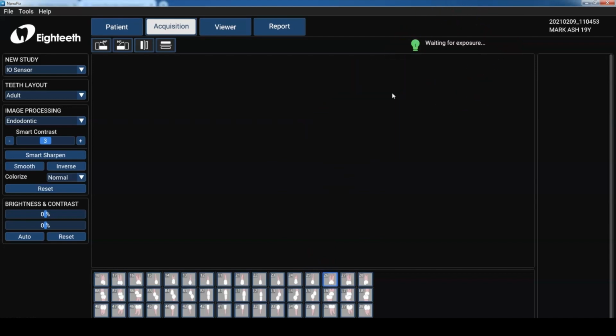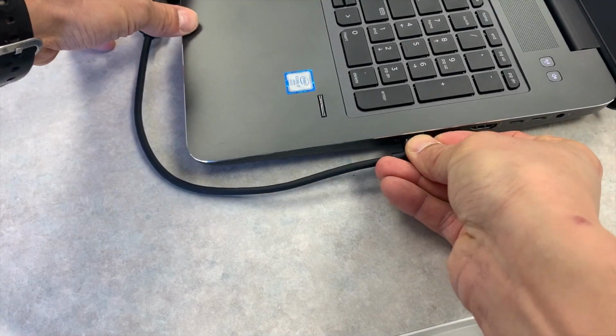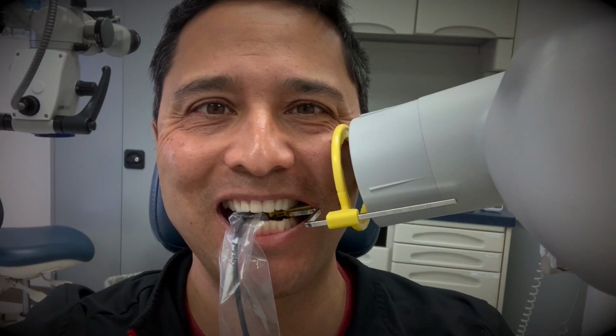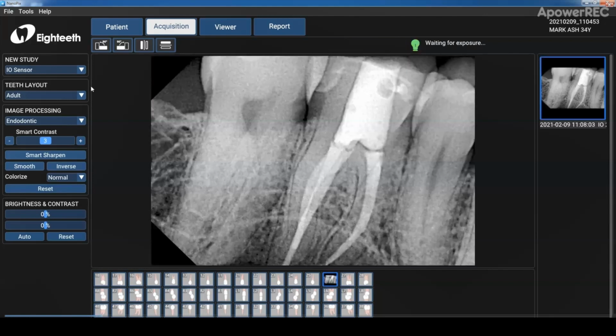So you can see here it's waiting and ready. But if you see the blue, it means that your sensor is disconnected and you need to reconnect it. Let's connect up our sensor and take an x-ray on a patient. That'll be me. The software lets you know if you've under or overexposed the sensor by providing you a color code value in the center of the preview screen.